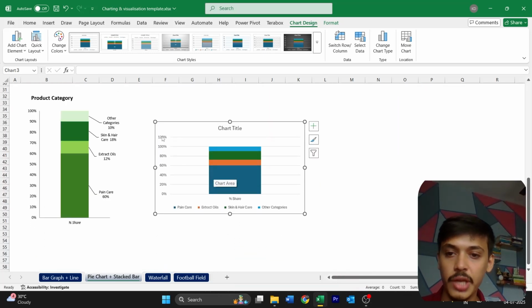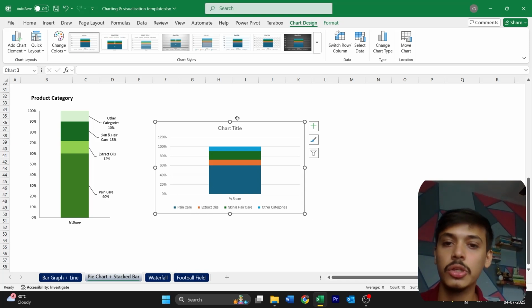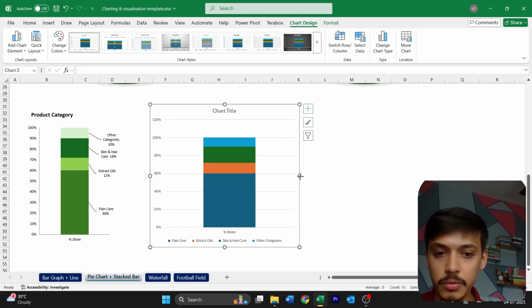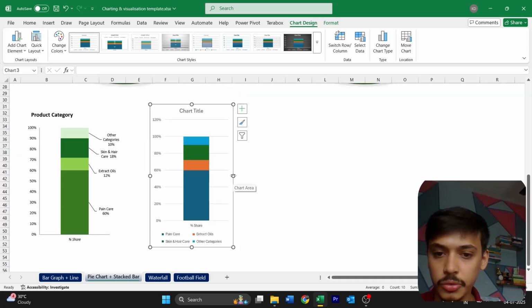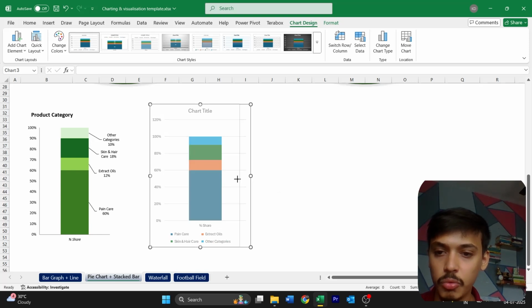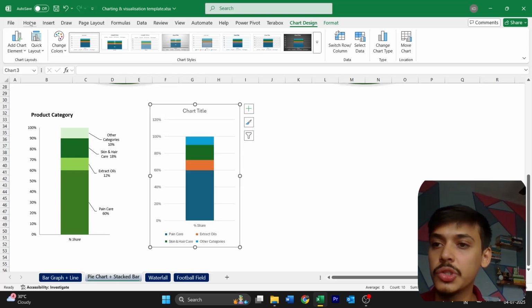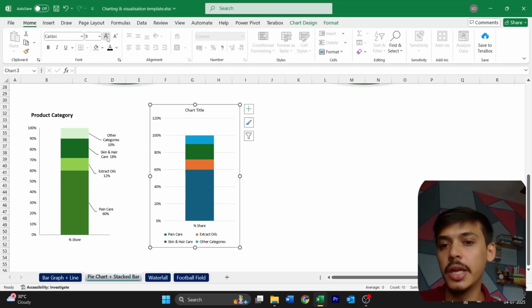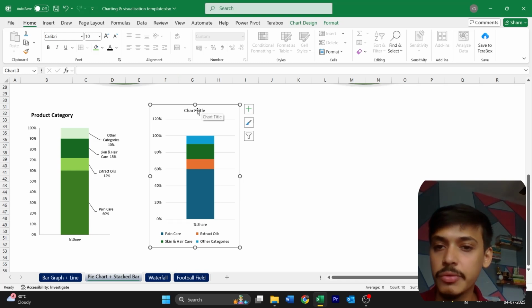So we have all the percentage shares, and we have all the categories over here. All right, now it's time to format. So we will increase the size a bit, and we will shorten the width so that it is similar to what we want. First we will start with changing the font style to Calibri, font color to black, font size to 9. In fact, we will change size whenever we want.